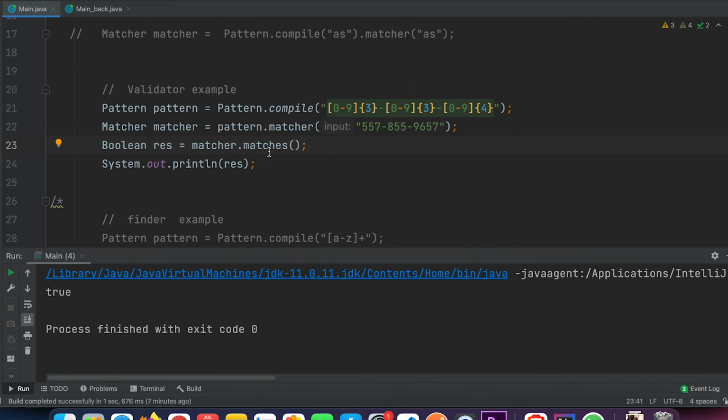Here we're gonna use the Boolean matches, which will return true if the validation succeeds and the input is correct, and will return false if the validation failed. So let's try it. Let's run. And you can see we get true because the number is correct.